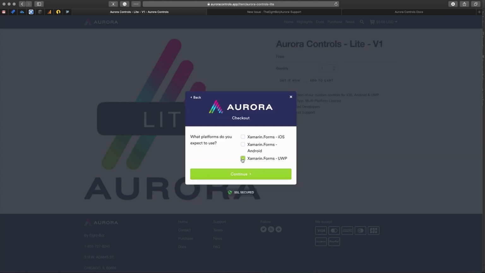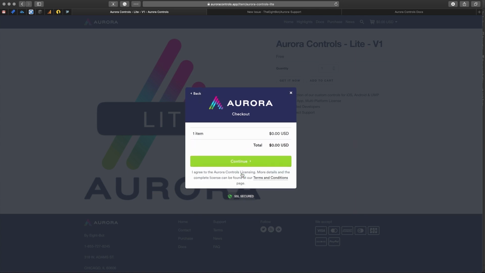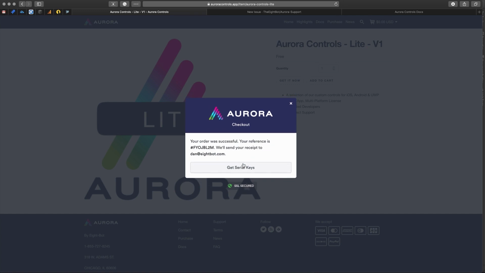Here we'll select each of the platforms we expect to use, and we'll click Continue. And if this looks okay, we'll click Continue. And now an email was sent to us containing our order information. But what we really need for our next step is this reference number right here. So let's copy it to our clipboard and click Get Serial Keys.